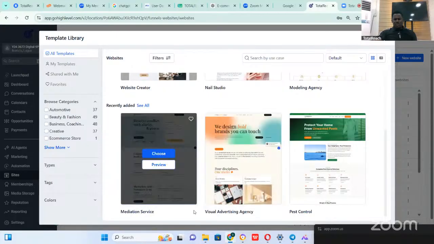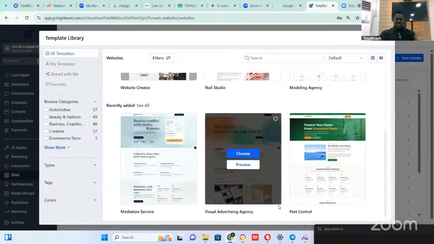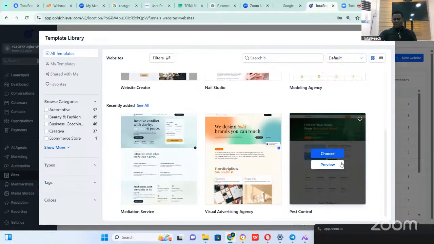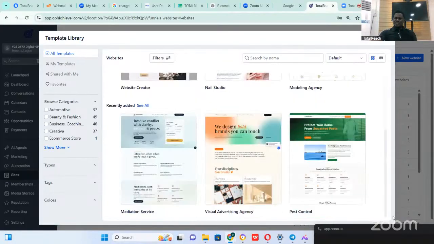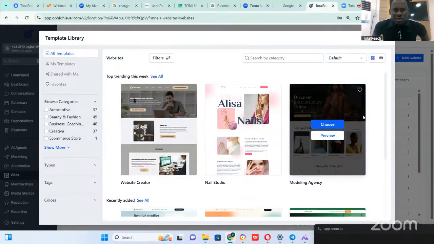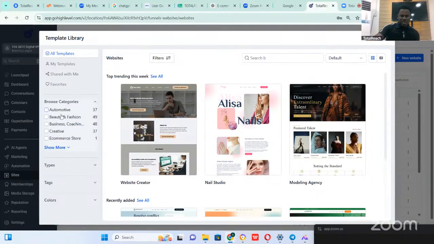This one is for mediation services, visual advertising agency. This one is an agro website. Maybe you're talking about pesticides and all that. So can you see? Because of time, let me just choose a particular one, and you can use it as you like. And look here, the left side of this template. You can see there are templates for automotives, there are beauty and fashion templates, 49 of them. There are business coaching templates here. Can you see? There are creative, e-commerce store templates, and so much more.